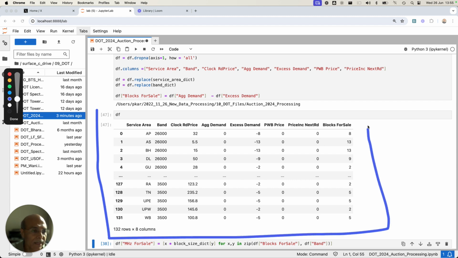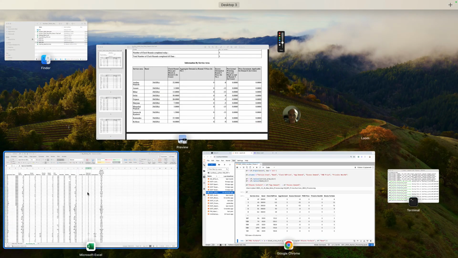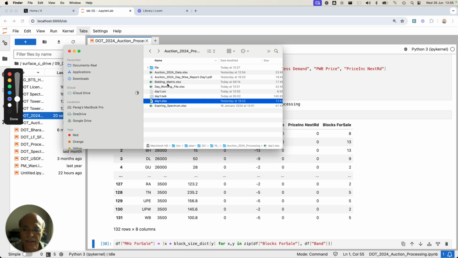Now, this data frame only has 6 columns, but I need some additional information to extract the point of interest that people are asking about: how much Spectrum has been sold, what is the outflow. For outflow, I need the information about price. I do have the clock round price, but I do not have the reserve price, so I have to attach certain columns here. So I'm using another file, which I keep as a reference, which I call the auction 2004 data file.